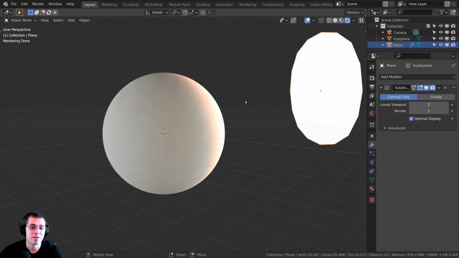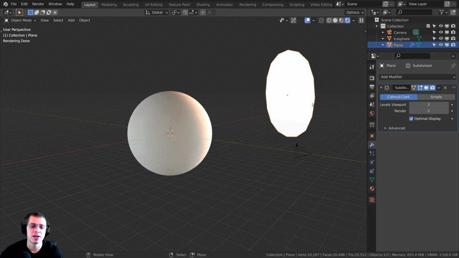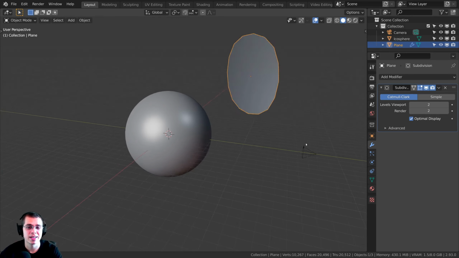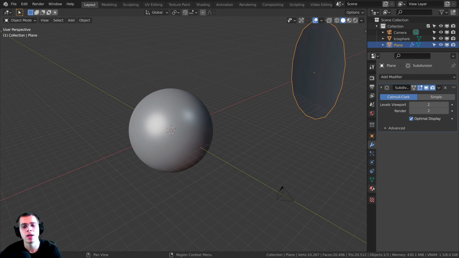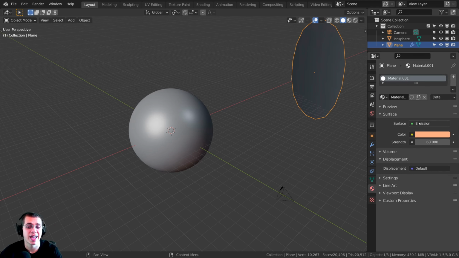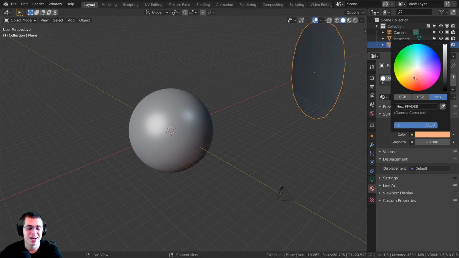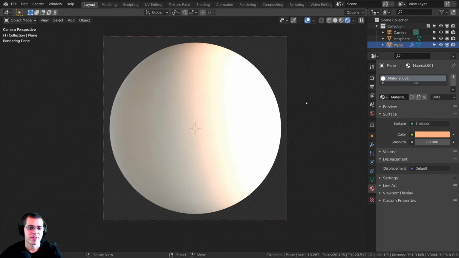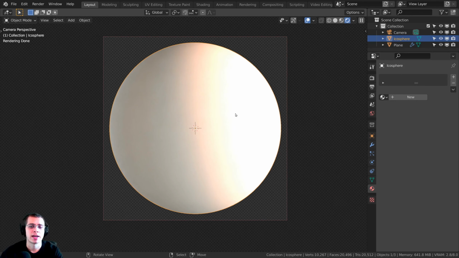Now also, to get a very nice bright light on the side here, I added in this plane light. So I just pressed Shift A and added a plane, and then I subdivided it so it's kind of round. And then right over here on the materials, I added an emission material to it, and then I set the color to a yellowish reddish color, and I turned the strength up to 60. And you can see that now we have that nice bright light on the side of the object.